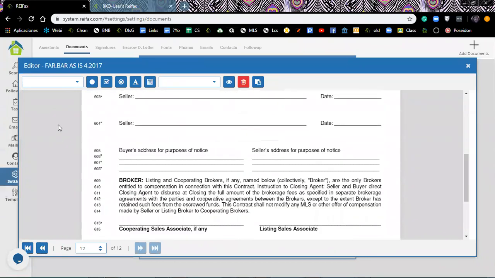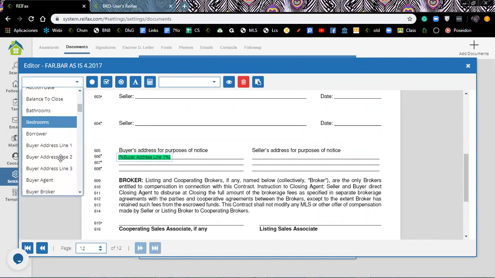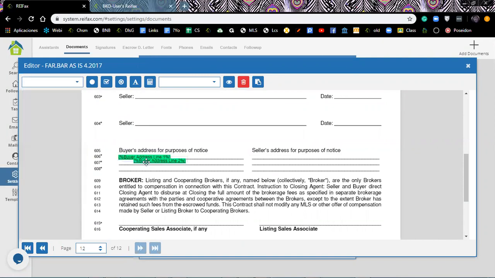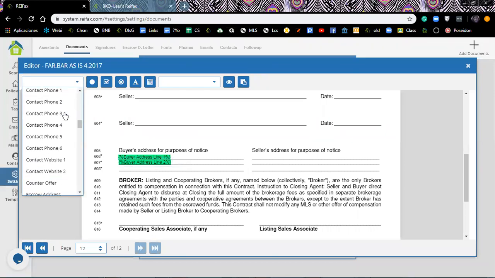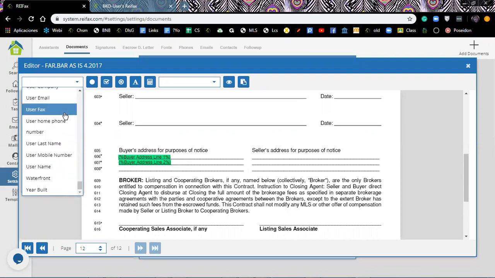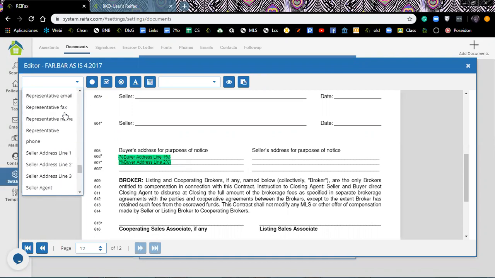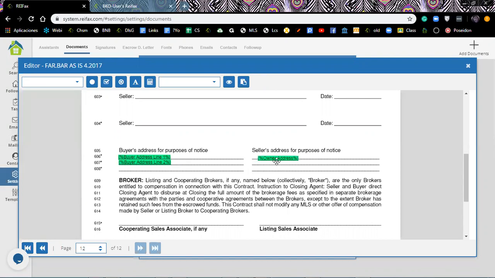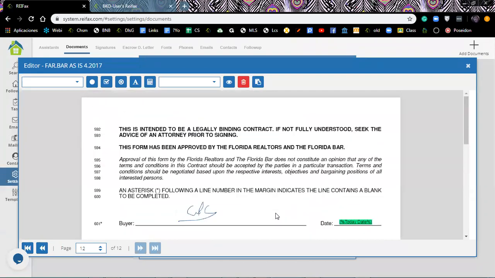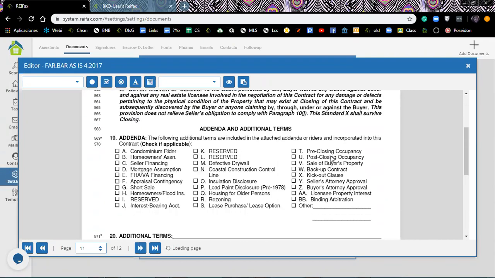Buyer's address 1, buyer's address line 2, same thing here, owners. So what you have to do is go page by page and see everything that you actually do have to fill in.